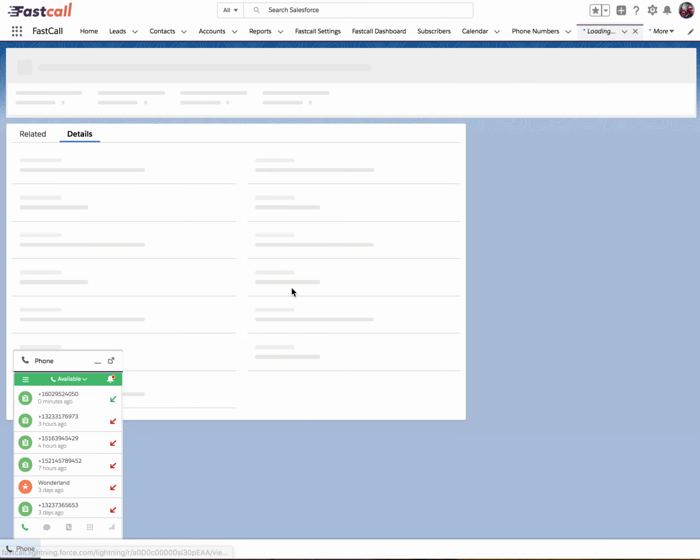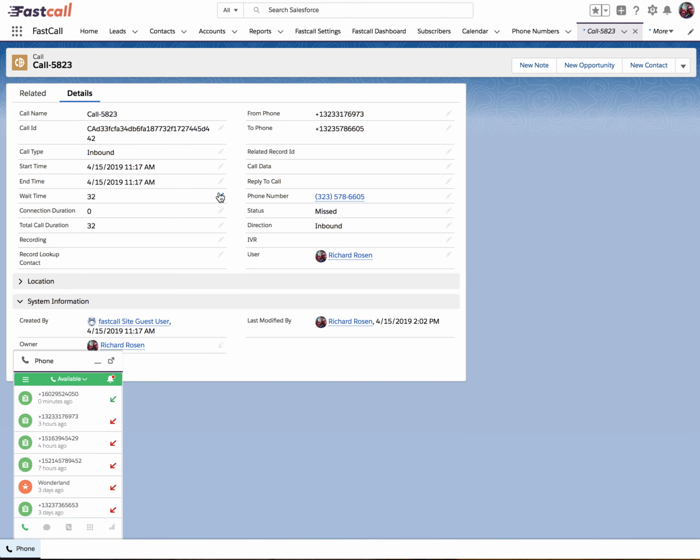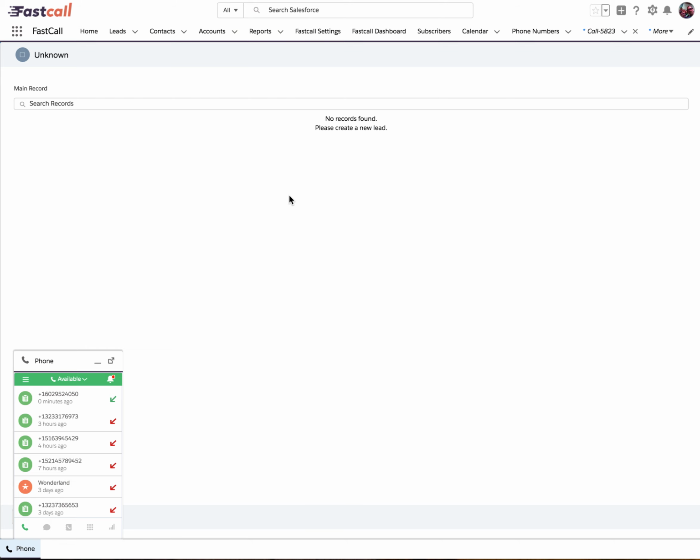I'm going to come over here and navigate to a call, and you're going to see that on the call record, which is our custom object for the call, in Lightning, I'm going to see assign related record. So we can do this same assignment either from the widget or here. So any Salesforce record, when I'm on the Fastcall call record for any inbound call, I can create that lookup here by using the assign call button, or I can do it from the widget.